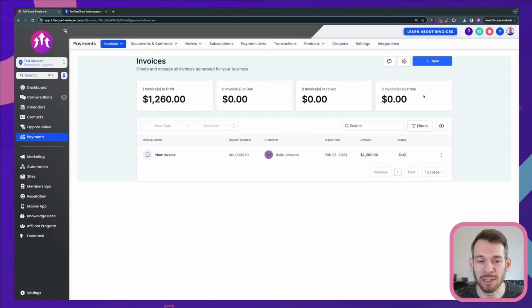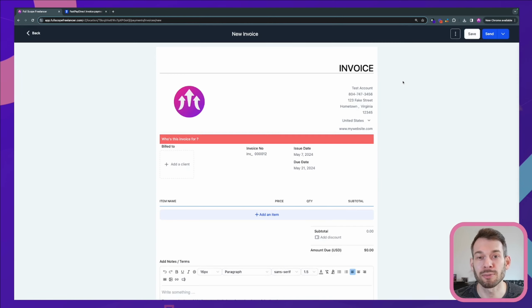And in order to create a new invoice, all we need to do is click the new button here on the top right, click new invoice. You can also create templates for products or services that you sell over and over, and that way you can save yourself even more time in the invoice creation process. But let me tell you, this really couldn't be any faster because most of it is already done for you as soon as you create the new invoice.